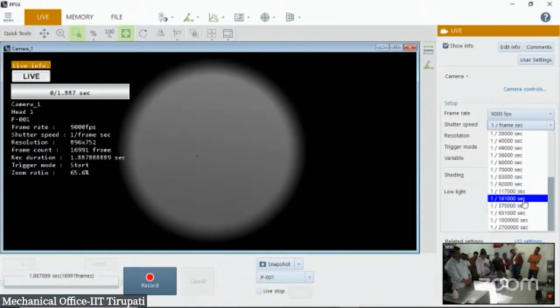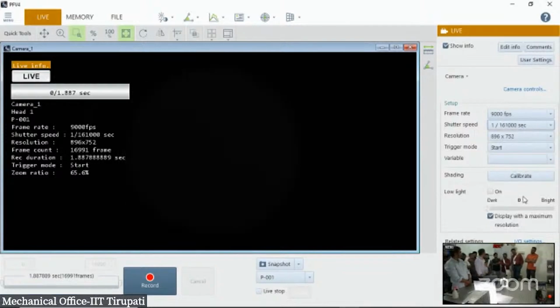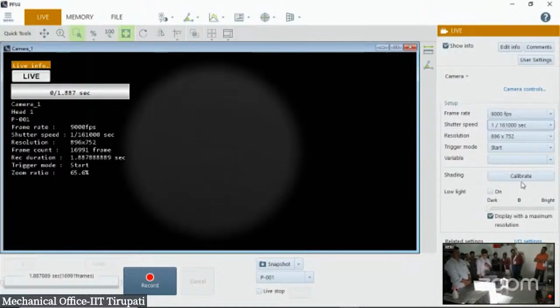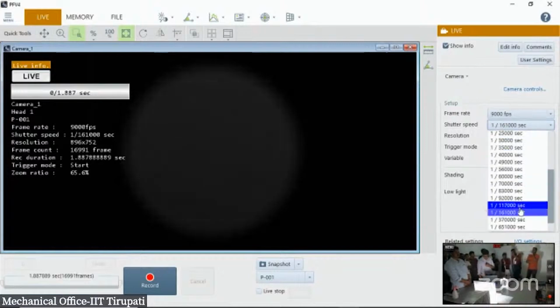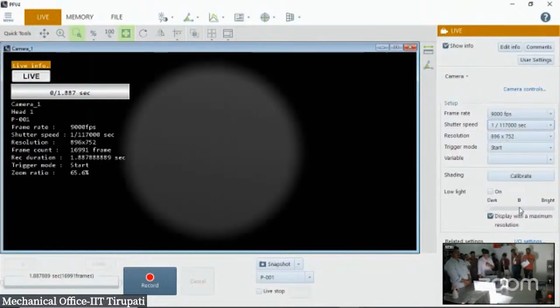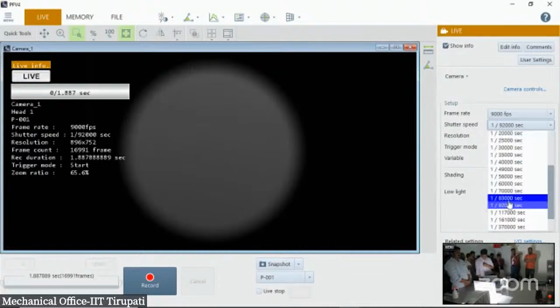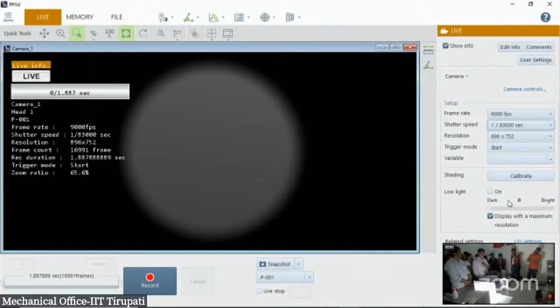Let's say we go double, roughly. The moment we do, we have a reduction in light. Now you can increase the gain. Okay, yeah, reduce. Now almost 10 times, so the exposure is reduced by 10 times. Earlier it was 1/9,000, so now we are at 1/83,000. So it should reduce the motion blur.